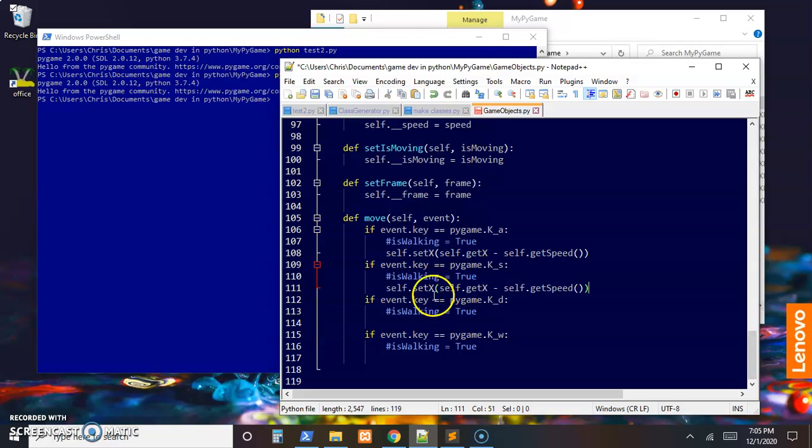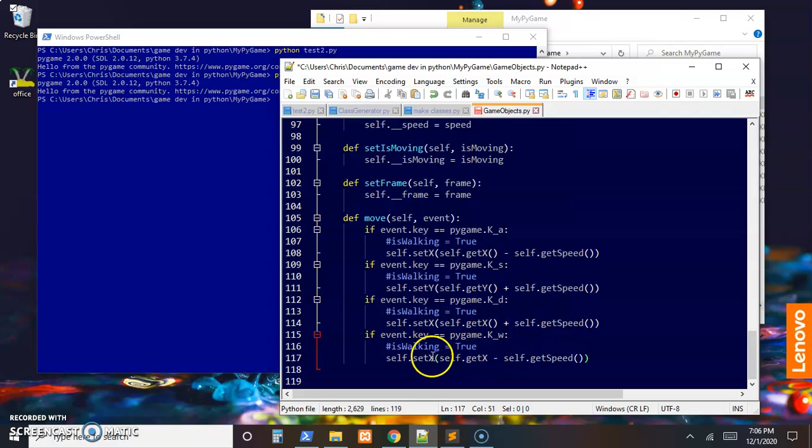So I'm just going to copy that, paste it in here, and S, well, that's down, so that'll be a Y. We'll adjust the Y by getting the current Y, and down is the positive Y direction, so we'll add the speed to that. Then D moves to the right, so we're going to change the X value by getting the current X. Whoops, there should be parentheses there. That is a method. We'll change the X by getting the current X, and to the right is the positive X direction, so we'll add the speed.